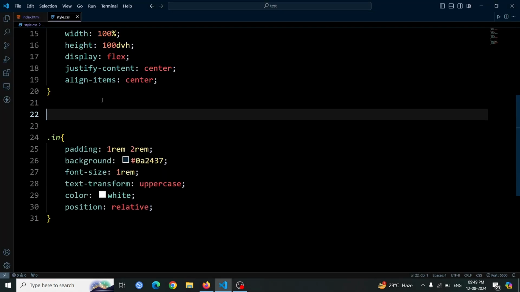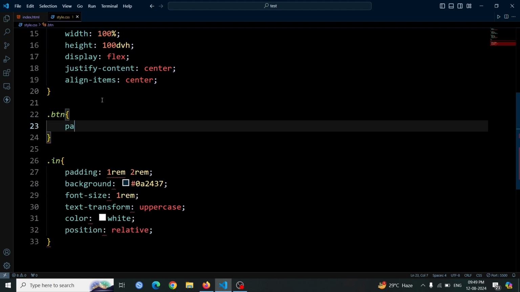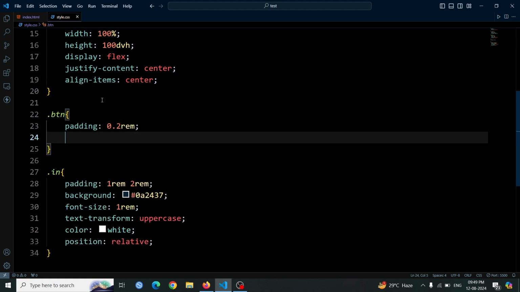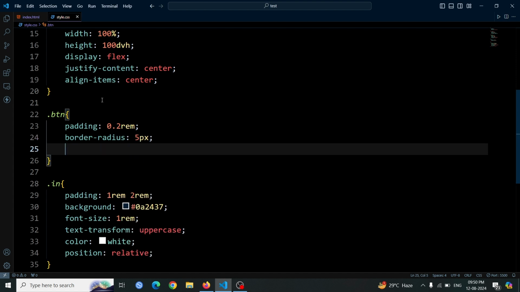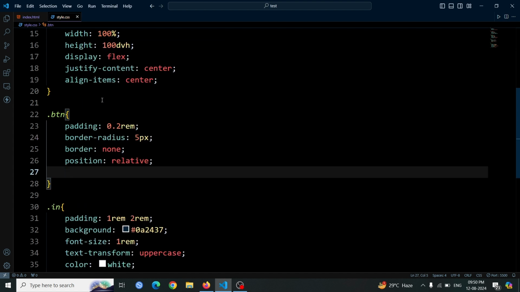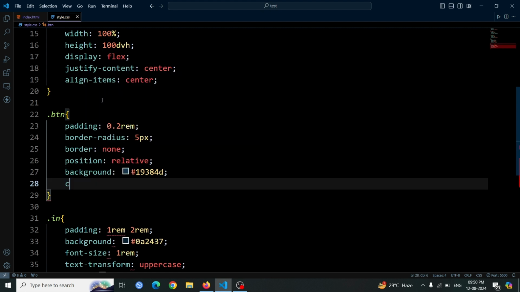Next, let's style the button itself. Use the .btn class to select the button and add padding 0.2rem, set the border radius to 5px for rounded corners, and remove the border with border none. Position the button with position relative and set its background color to #19384D. Finally, set the cursor to pointer to indicate that it's clickable. Open the browser to see the button displayed as intended. Now, let's add animation to enhance its appearance.